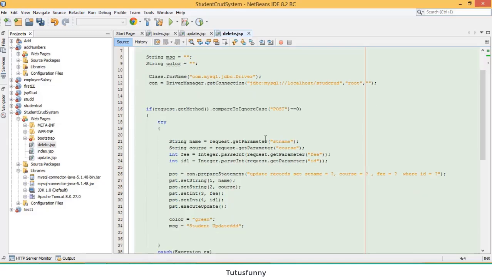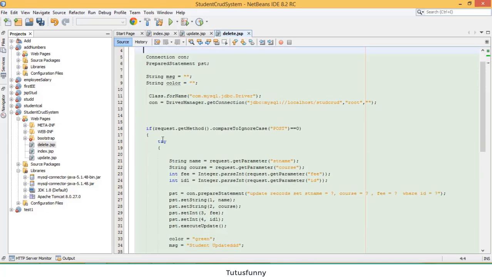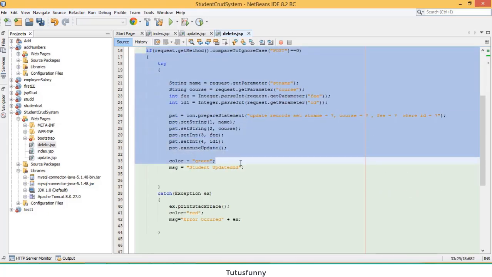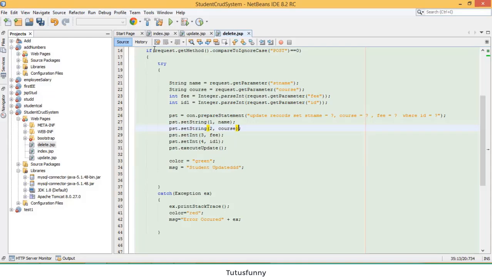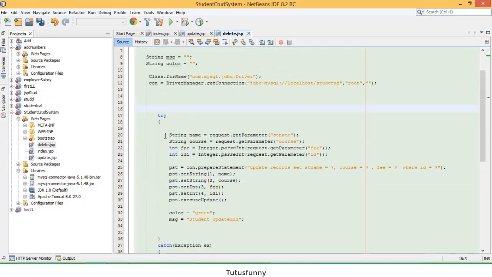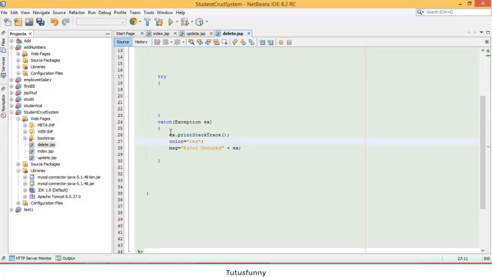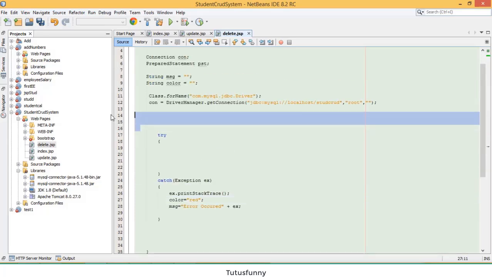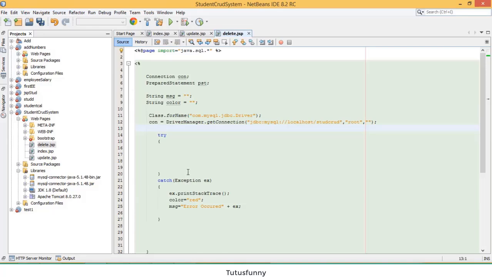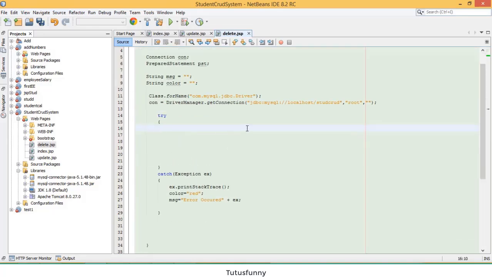Now in this code I'm going to write the delete part. Let's remove all the stuff. We don't need the if conditions. I'm going to remove all of it. Only the try I have to keep blank. Inside the try I'm going to write the delete code.